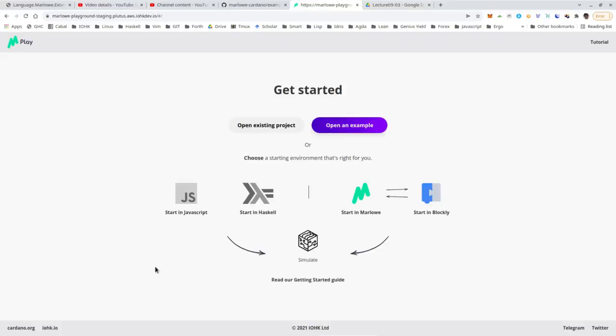I thought it would be nice to play a bit with Marlowe in the Marlowe playground. And since Simon recorded his lecture, the address of the Marlowe playground has changed. So I'm using marlowe-playground-staging.plutus.aws.iohkdev.io. And when you go there, you see there are several options to start or to play with Marlowe.